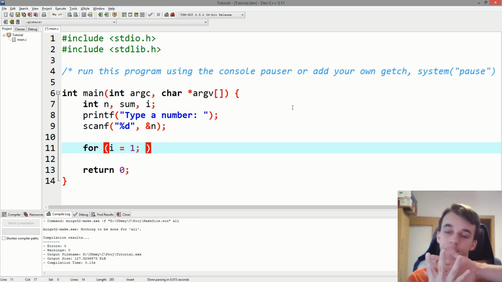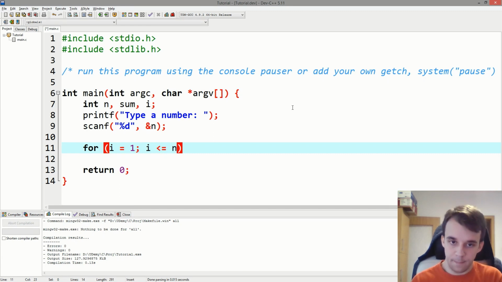So once i gets to 5, we want to exit, right? That means that the condition should hold true up until 4, right? Which means that we have to check if i is less than or equal to n, right? So we go up until n inclusive. So if I type in 4, I want 4 to be added as well. All right, and we're gonna increment i this time. We're not gonna decrement as we did in the past. So just i++.